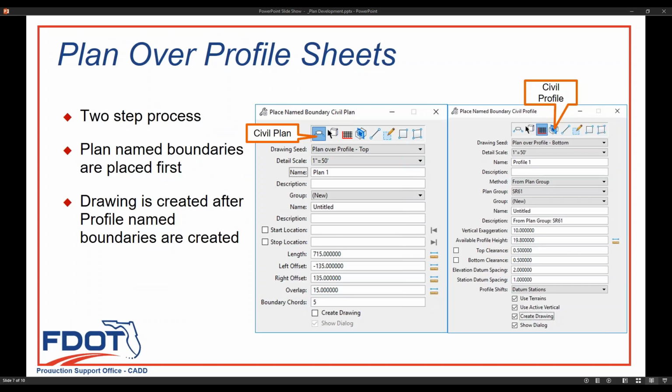And then plan over profile sheets. These are a two-step process. So first what we'll do is clip out the plan sheets. And with that one, we're not going to create the drawings at that time. Once we've got those drawing boundaries laid out, we'll go in and cut sheets for the profile as well. And then from the profile, we'll actually create our sheets.